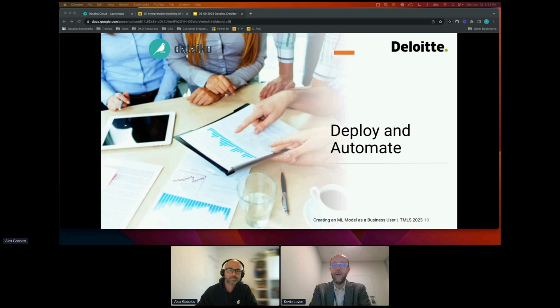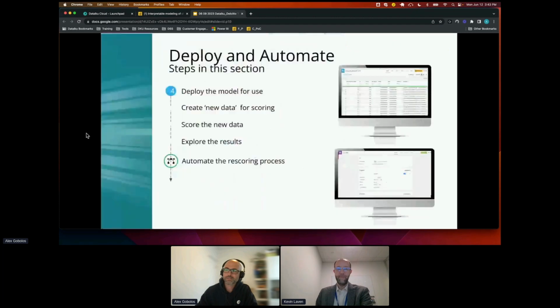Yeah. And we're going to turn it over to Alex to show you how you can take this model that you've trained and now deploy it into a production environment and automate the operation of it. Alex. Okay, thank you. So we're going to do exactly that.